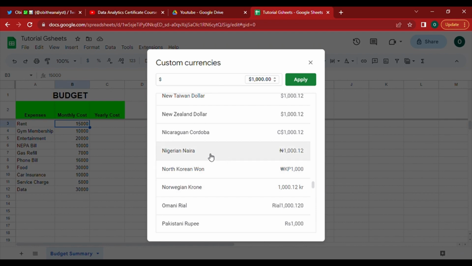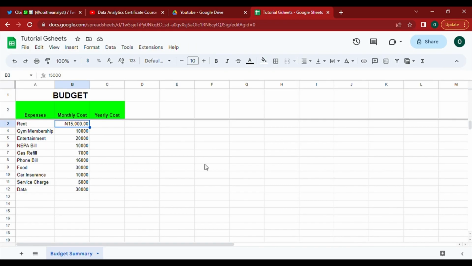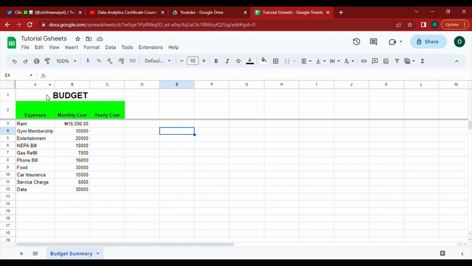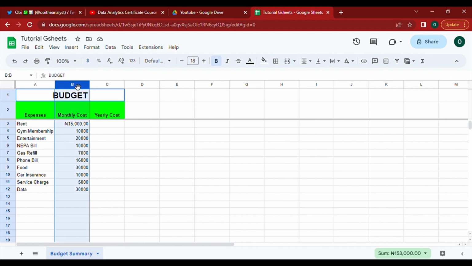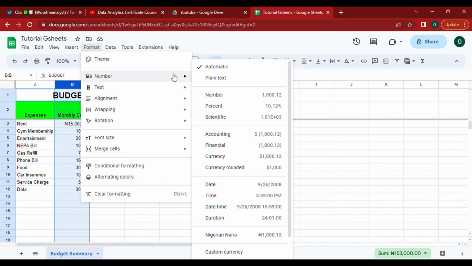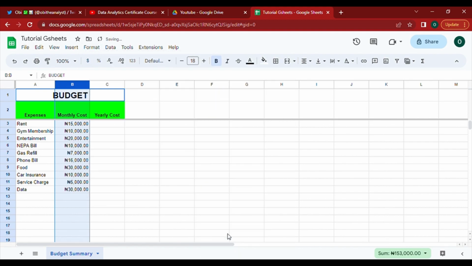See it here, Nigerian naira. You apply. So when that is done, you don't want to do the same process for this, right clicking and formatting. There's something you can actually do, since you know that this place is going to be cost. You can click on this column B. When you click on this column B, you go to format and you change it to what? Nigerian naira.